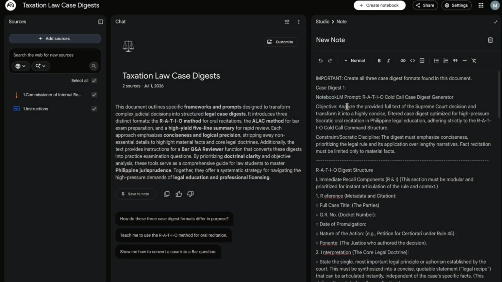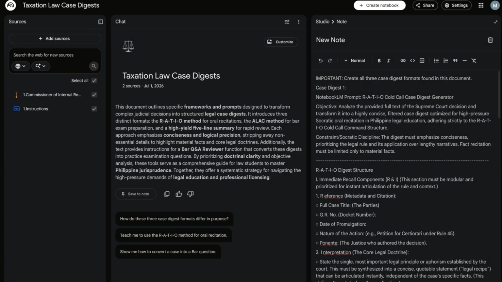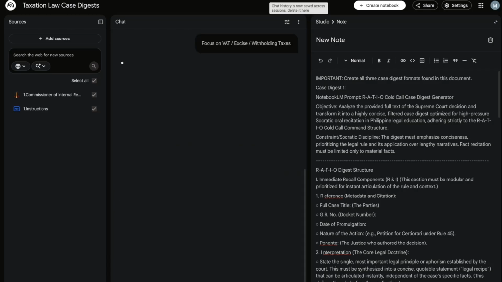All right? Okay, so when creating the digest, make sure that the instructions source is checked and also the specific case that you want to create a digest on. So from here, since we already provided the instruction, we already told NotebookLM to follow the instructions in the instruction source. All you have to do is provide it additional instruction. So in the chat box, what I'll put in here is I want it to focus on VAT, excise tax, withholding taxes. So once done, click the go button.